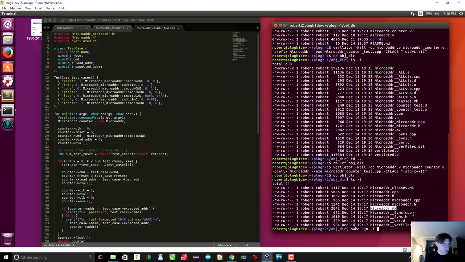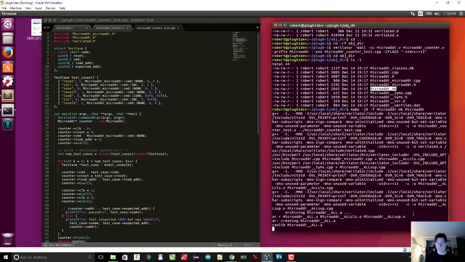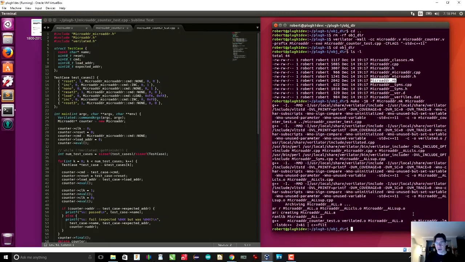And then -f to specify the makefile, microaddress.mk, and then the name of your executable. We're just going to call it microaddress. And it's done. No errors, that's great. No warnings, that's great, because warnings and errors are bad. And warnings are even worse because they could turn into errors and you wouldn't even know it.